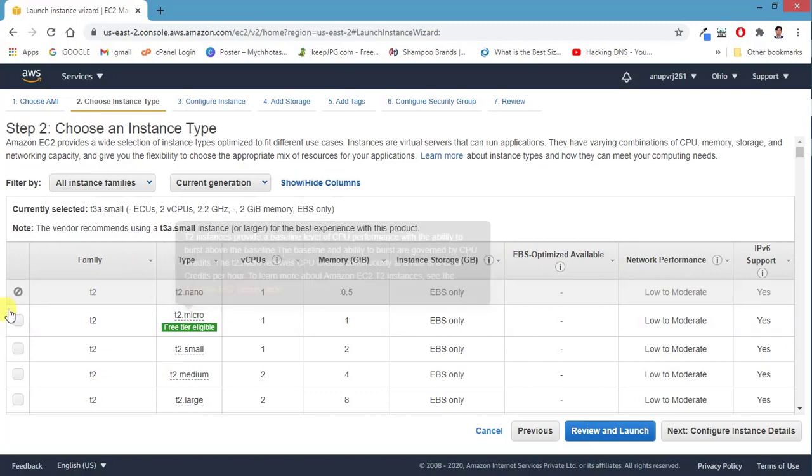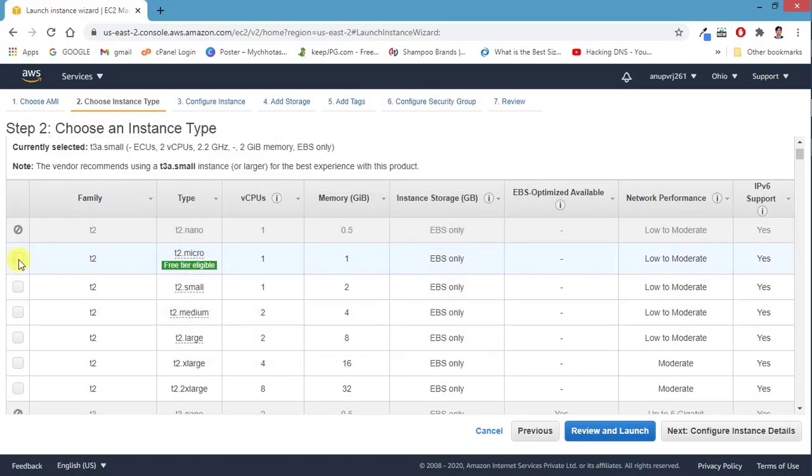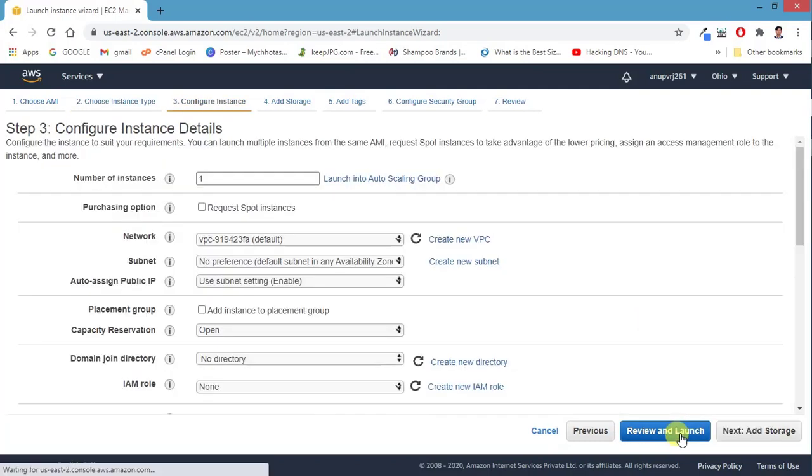So you have to select this one. It is showing free tier eligible, so just select this. After selecting this, you have to click on Next: Configure Instance Details. If you go to Review and Launch, everything will be default. But if you want to customize your installation, go and click on Next: Configure Instance.